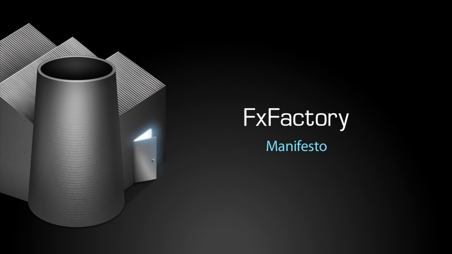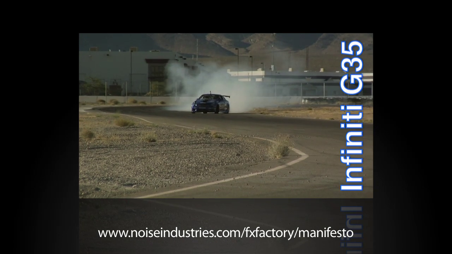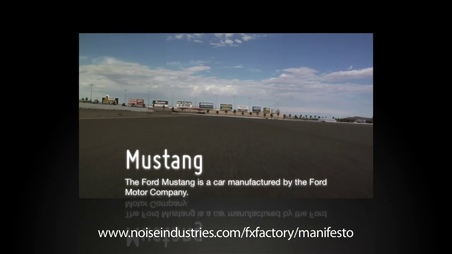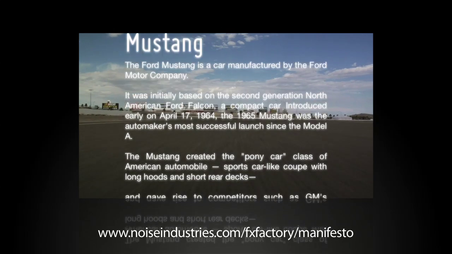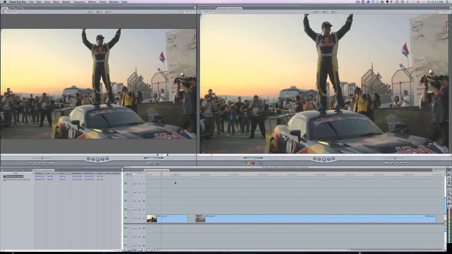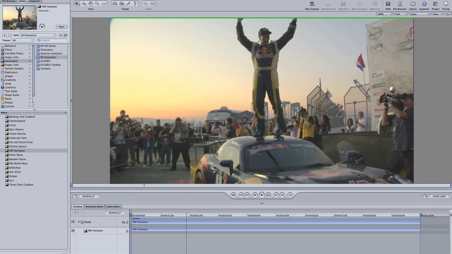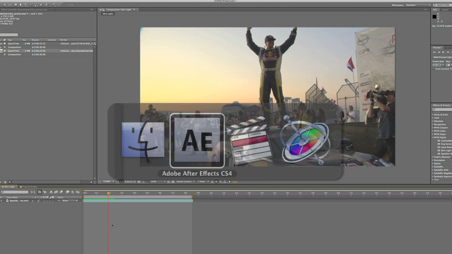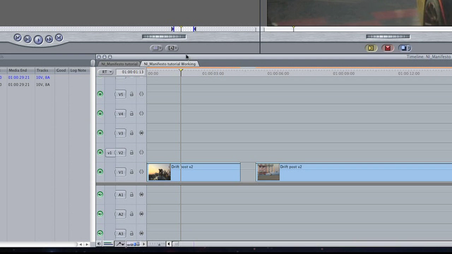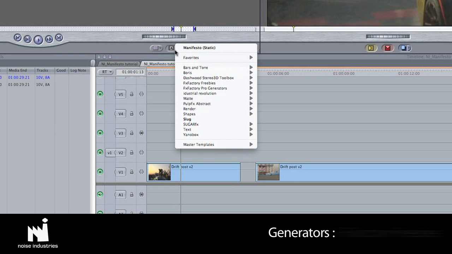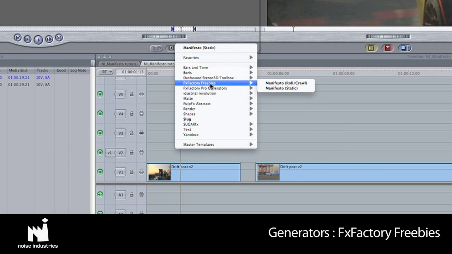In this tutorial, I'd like to show you Manifesto. Manifesto is a free titling plugin from Noise Industries that offers static and rolling title generators. I'm in Final Cut Pro, but these generators work in Final Cut Express, Motion, and After Effects as well. Manifesto is located by clicking on the Generators tab and choosing FxFactory Freebies.